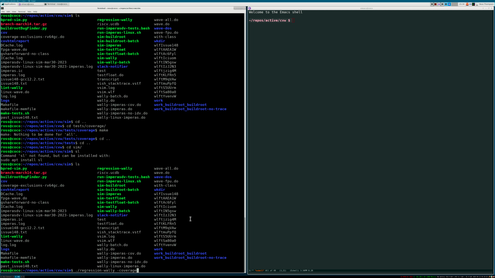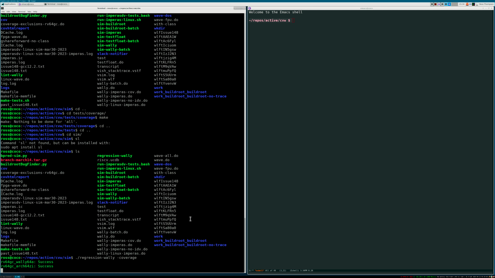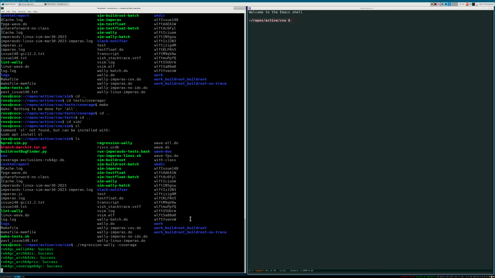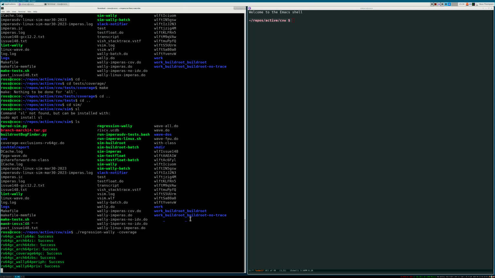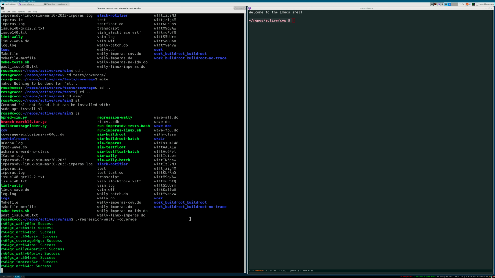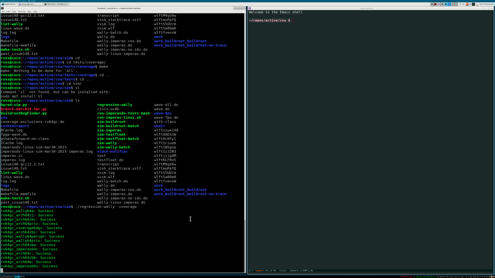regression-coverage. What this will do is run a portion of the Wally regression tests with ModelSim coverage enabled. Then it will produce a bunch of coverage reports that you can read to extract where there are potential issues where we don't have code coverage. And this takes roughly a minute to run.